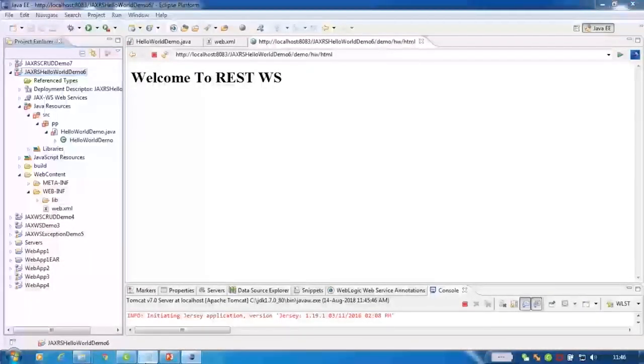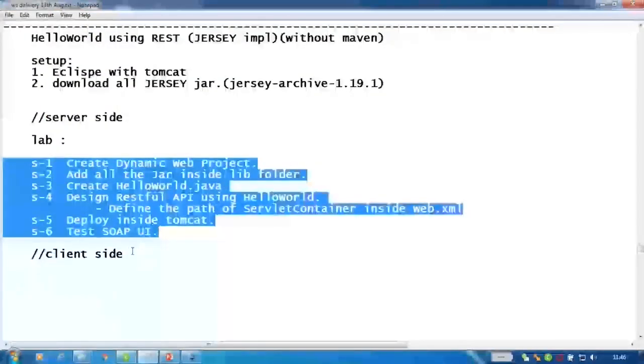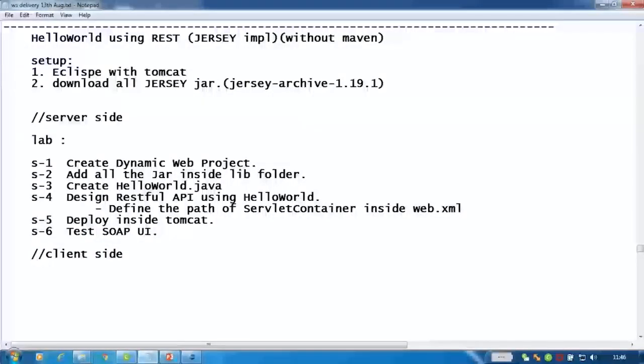You have to remember that if I'm going for the client side part, the first requirement, step one, is that we need to download one jar. The name of the jar is jersey-client.jar. This jar you have to download and attach to the application. Then only you can go with this client implementation. That is the first requirement.